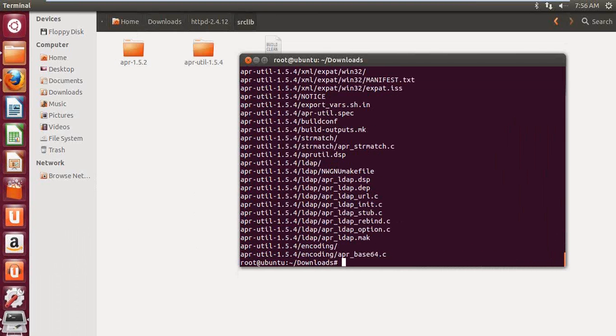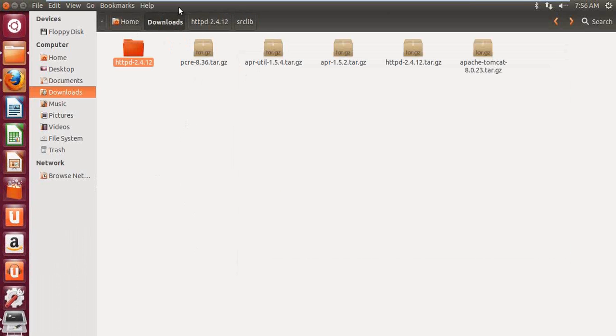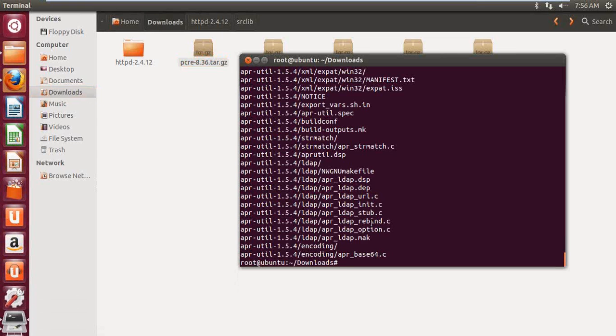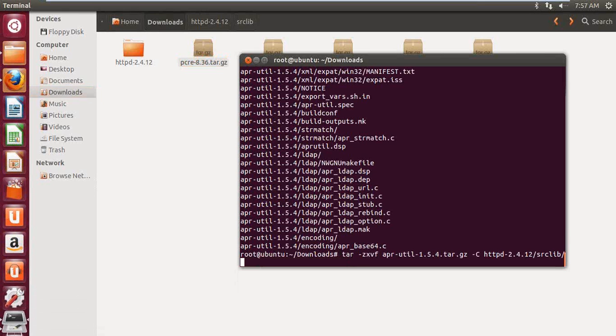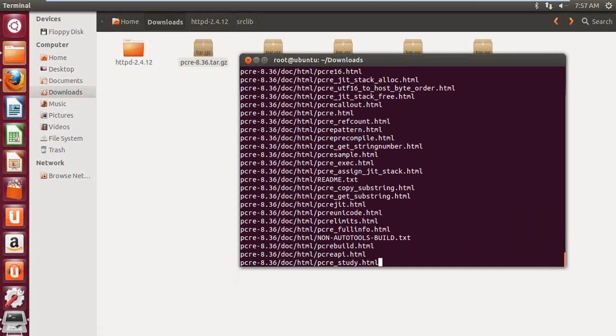So next we have to install the PCRE. You can install it in any location, but I am installing it in /usr/local. First, I am extracting PCRE to the same location.